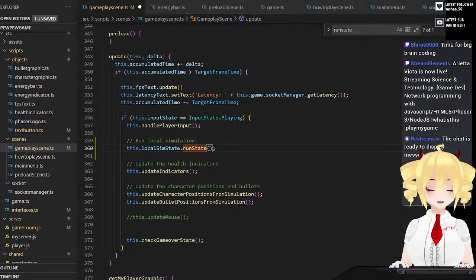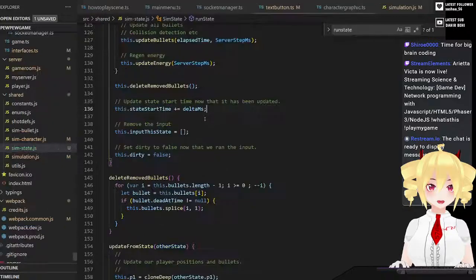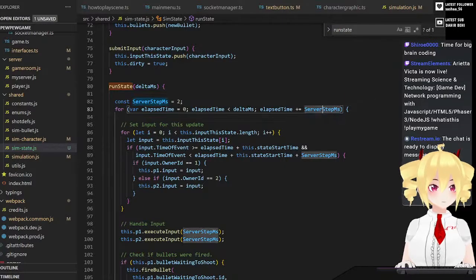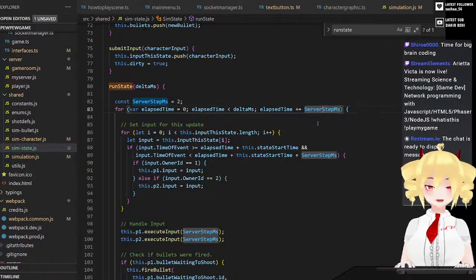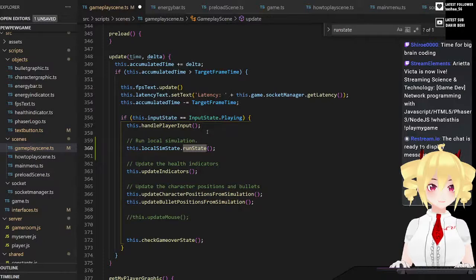Alright, so then here we want to pass in, let's see. We don't want to pass in a fractional number, because this really only runs on whole numbers, because it runs at the server step millisecond, which is 2. And we want to have that in sync with the server for sure, so that our input lines up correctly. The only thing is, let's see, what do we want to pass in here?